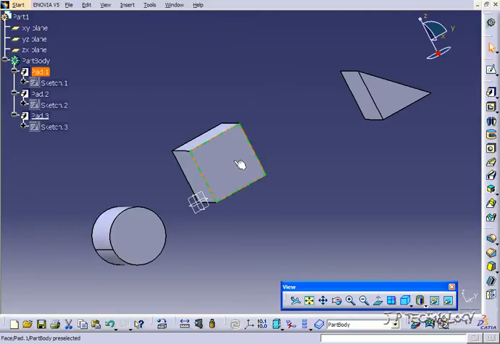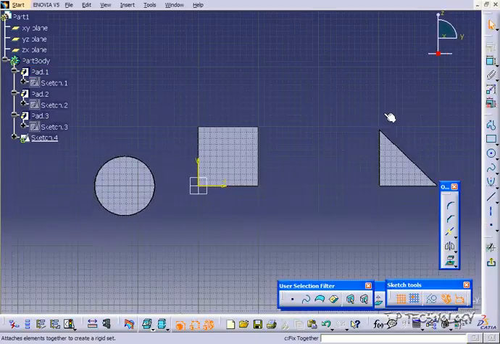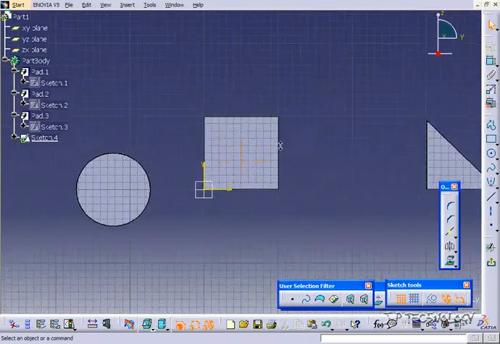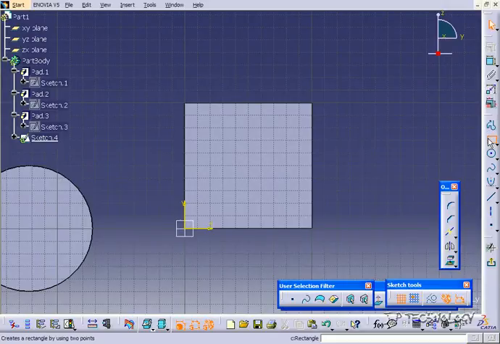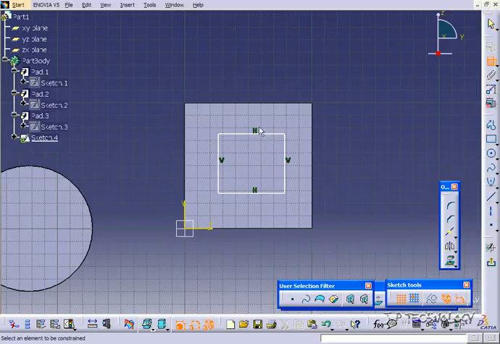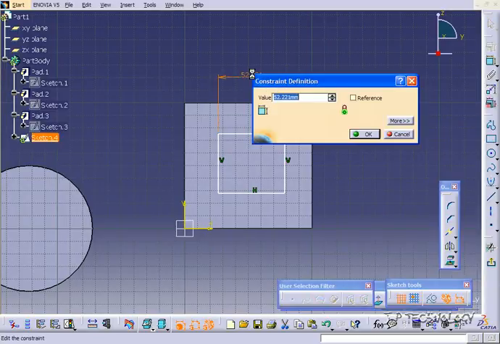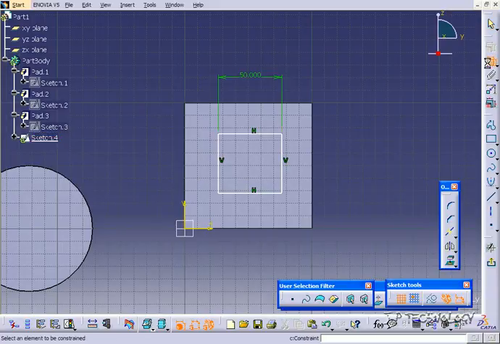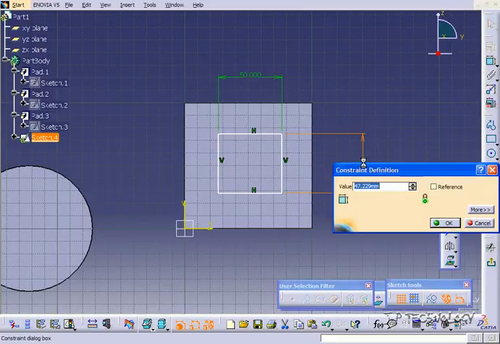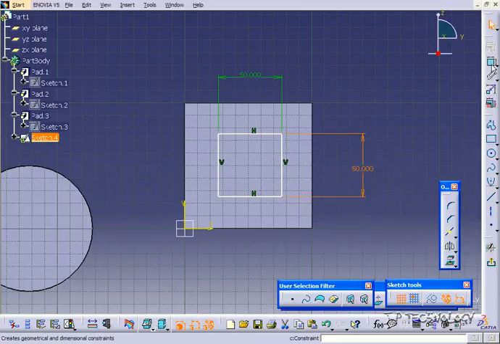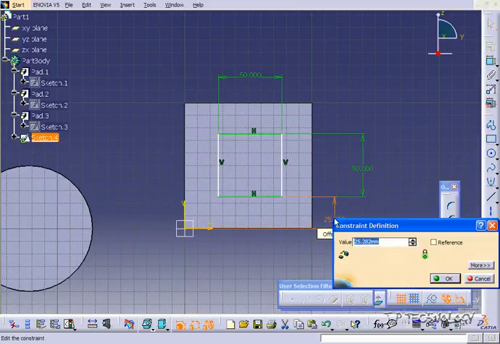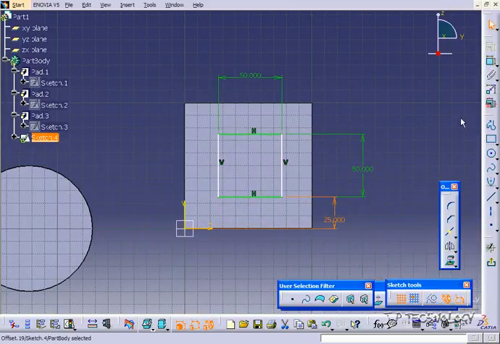So let's click this face here and let's click sketch and let's zoom in and let's draw a square. So let's draw a square and let's dimension it to 50 by 50. And let's center it, so let's make it 25 from one edge and 25 from the other.